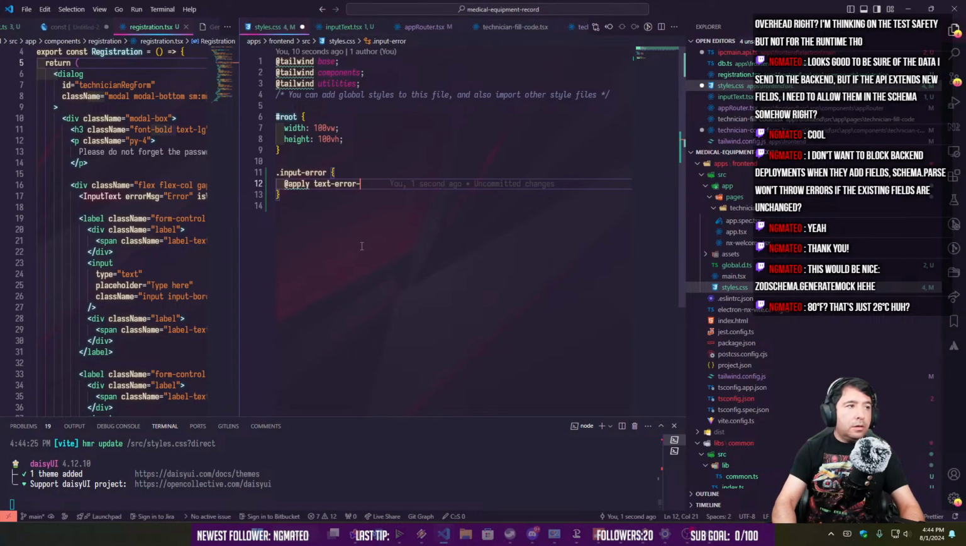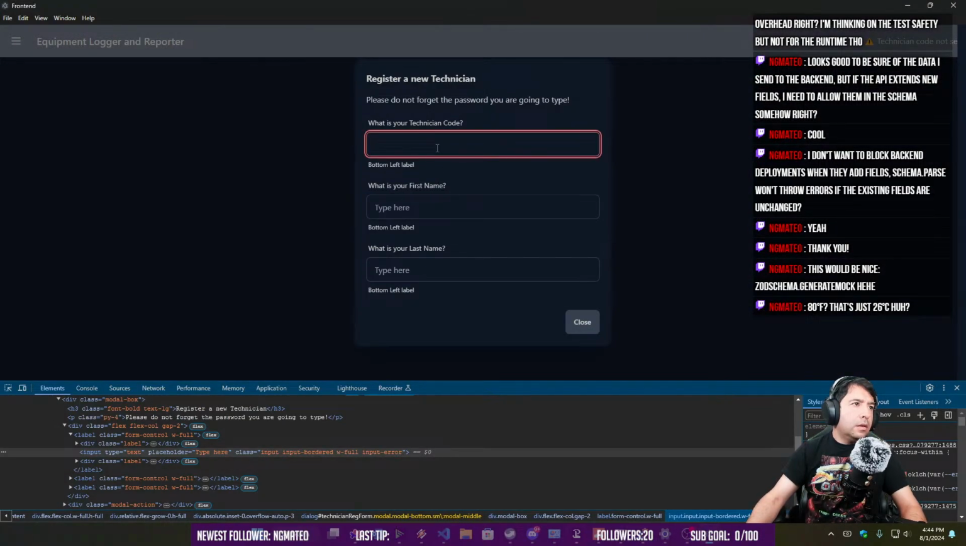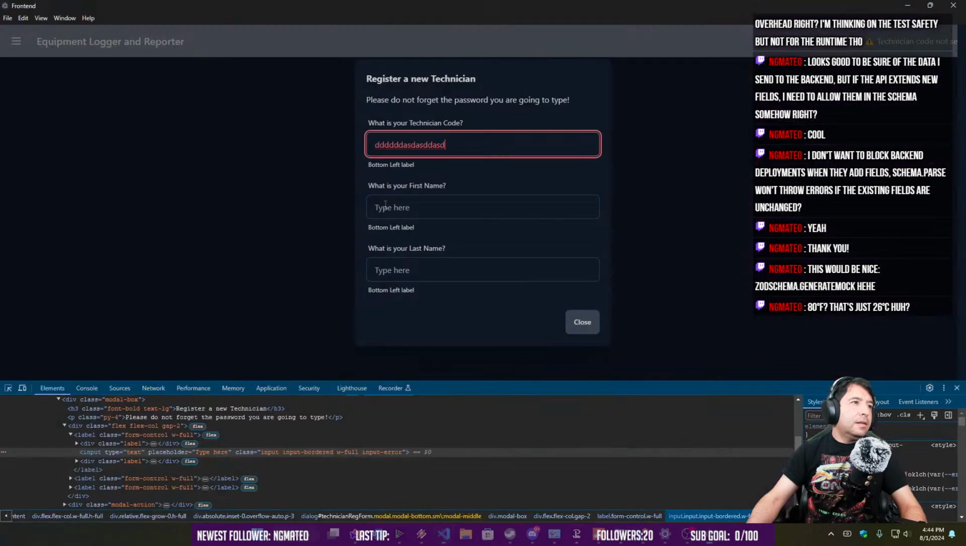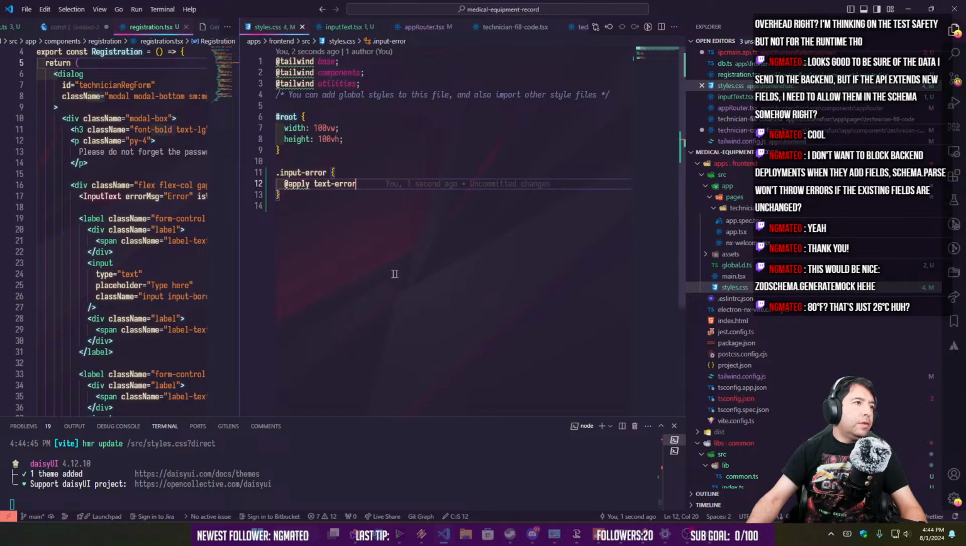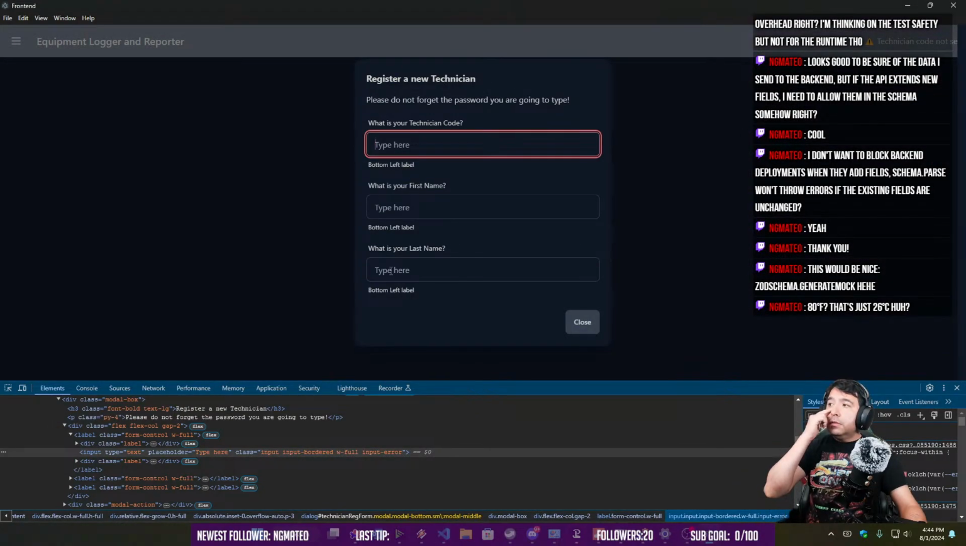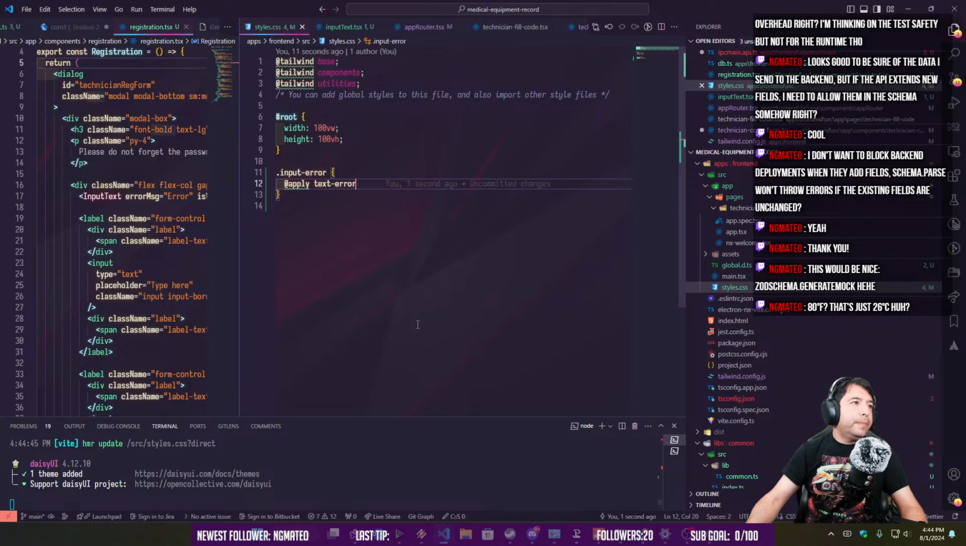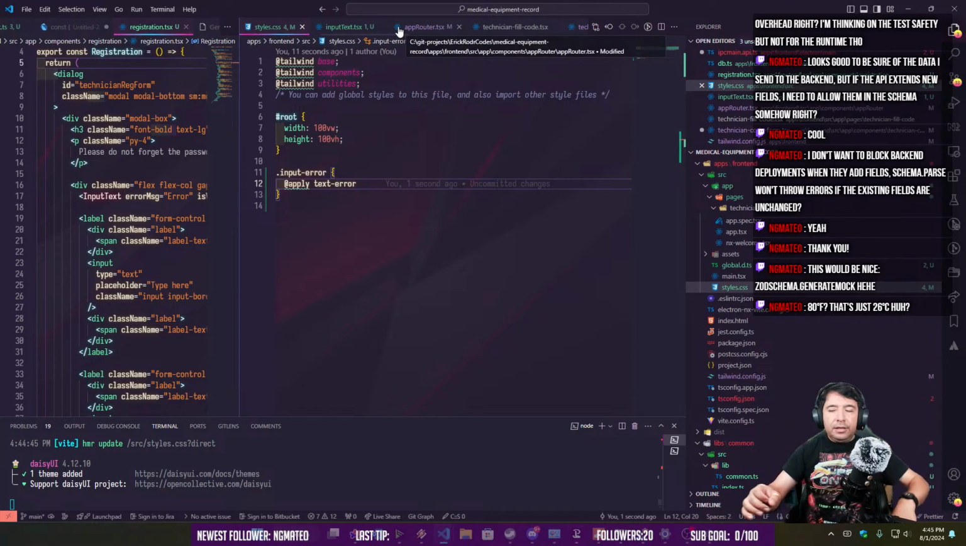What about text error content? Oh man. There you go. So if it is, oh, I had to do a callback to set the state because this is a state component. So okay, I had to get ready. I had things to do.